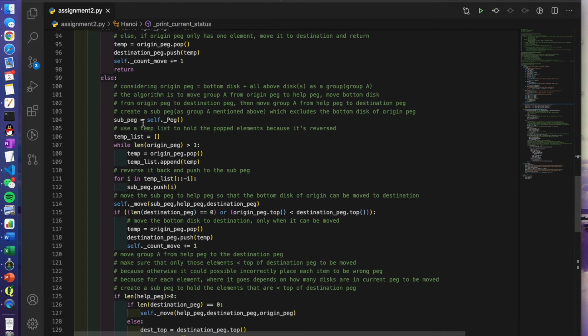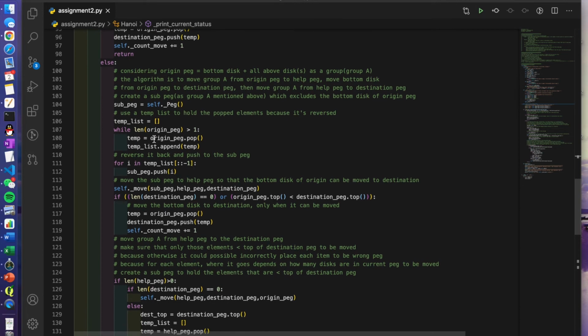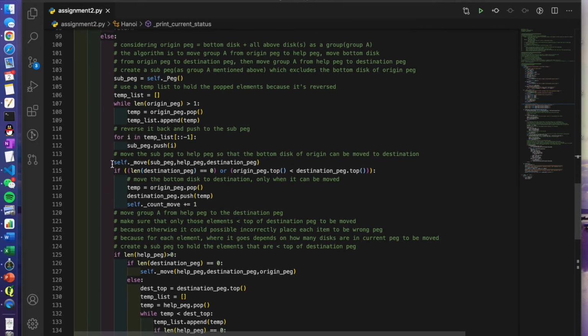Or else, we make a substack for the origin stack, which contains n-1 disks from the origin. And we use a list to contain the elements popped from the origin stack first, because if we push directly from the popped values, then it is in reverse order, which we don't want. So therefore, we use the temp list to record them first, then reverse it and push it into the substack. And this is the recursive call to move the substack to the help stack, so that later in this step, we can move the bottom disk from the origin stack to the destination stack.